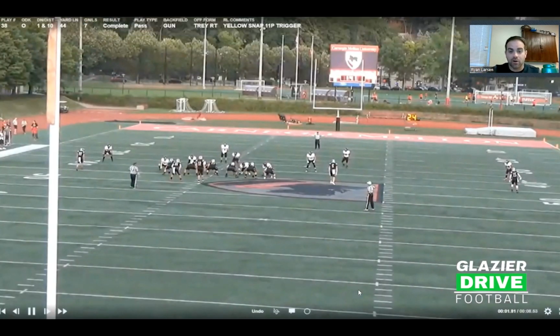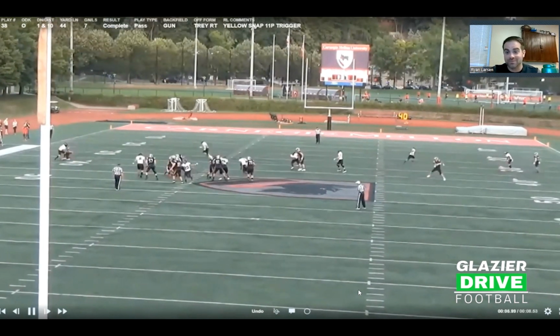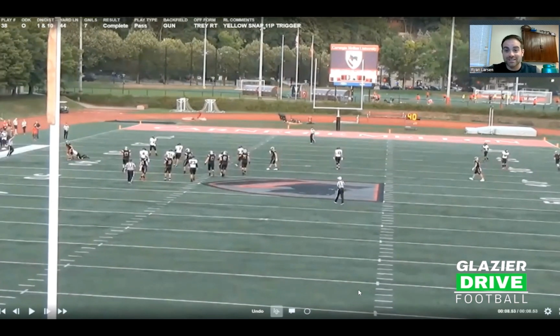So a clean one-on-one, you can see it in this tight view. I mean, it's about as clean of a string as you could ask for. And so what I mean by string is from my non-throwing shoulder to my target, if anyone can touch that string besides the corner, you shouldn't be throwing it.